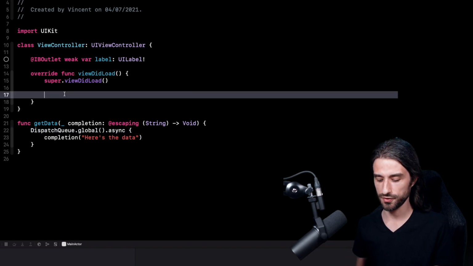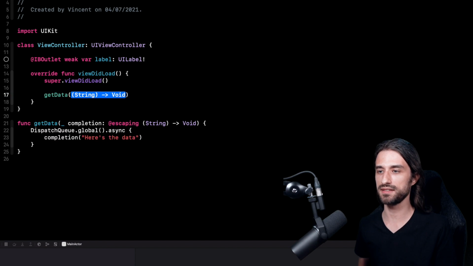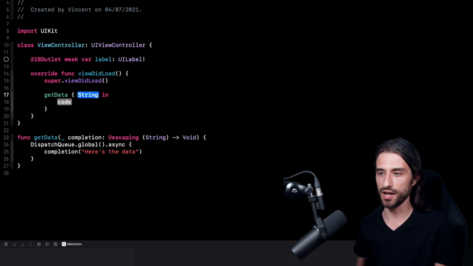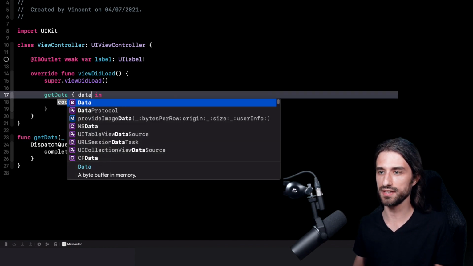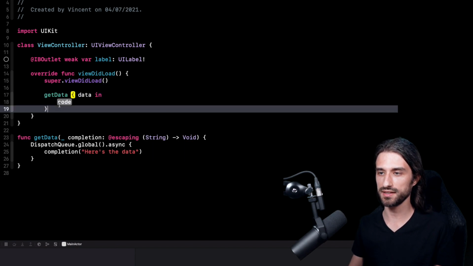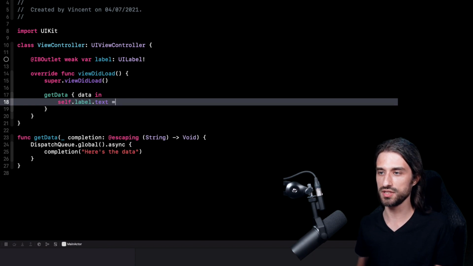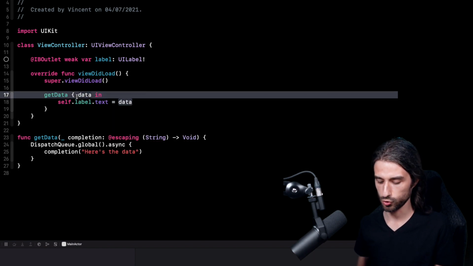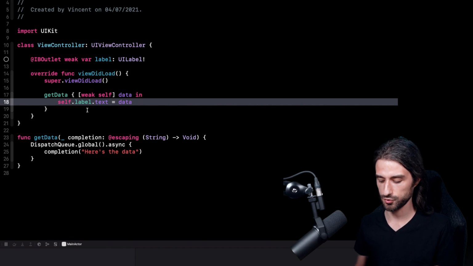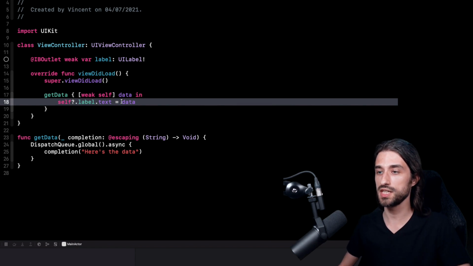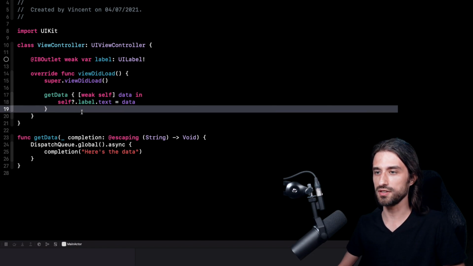So let's try to use this function and update our label with the content it returns. As you can see, I have my data. Now I want to update the text of the label using the data. To make sure I'm not creating a retain cycle, I'm going to take the time to add a weak self capture to the closure. Here the code is correct in the sense that it's going to build.